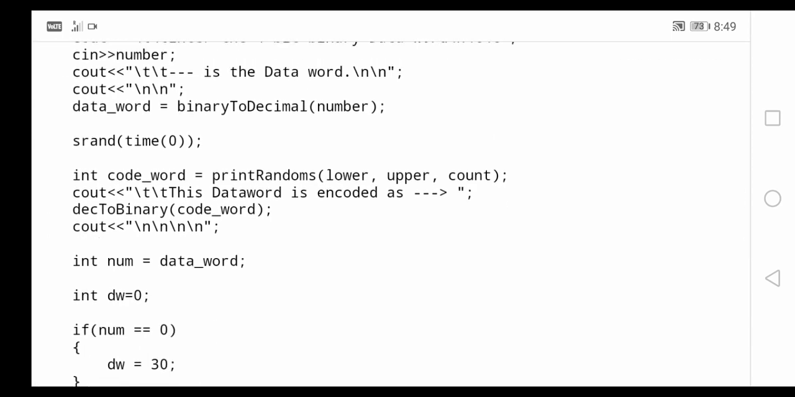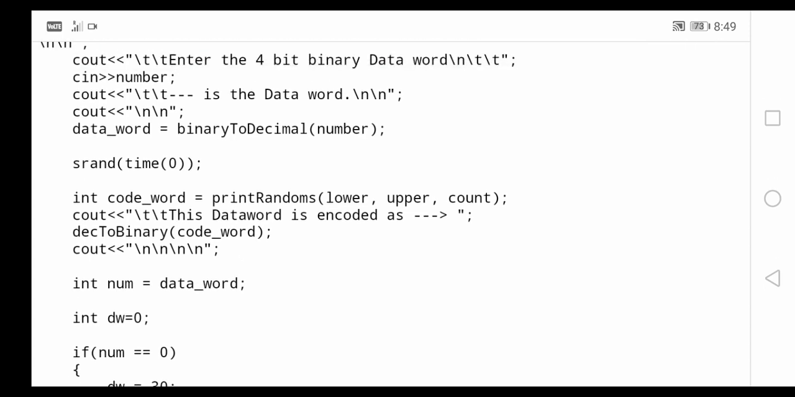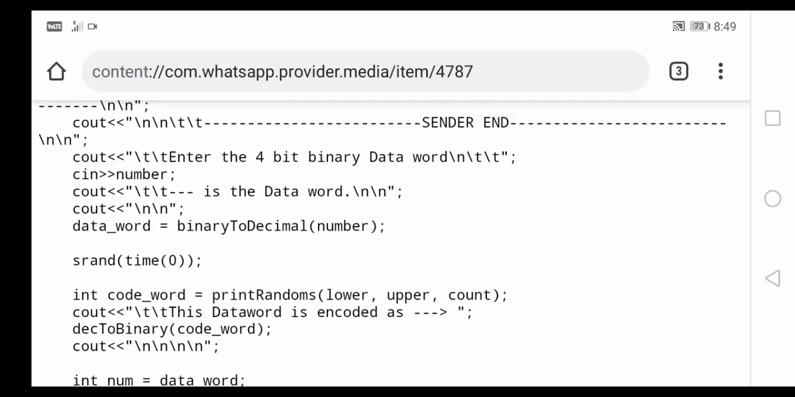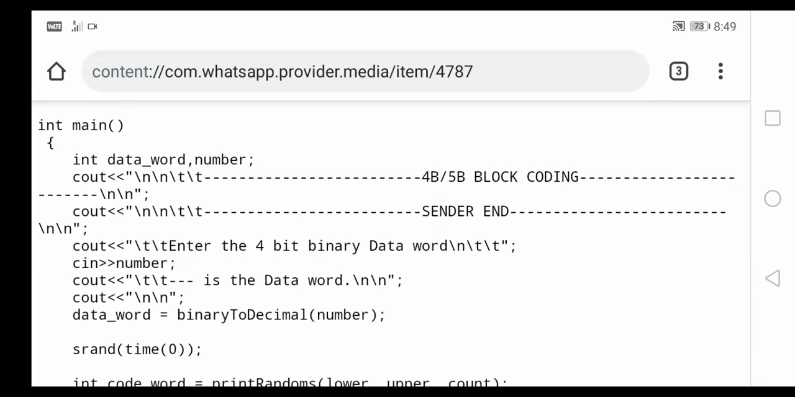We'll take a code word, int code word, and we take any random code word. Then we'll send it to the receiver. Now, at the receiver end, we have already mapped the 4-bit data that we have got from the user.